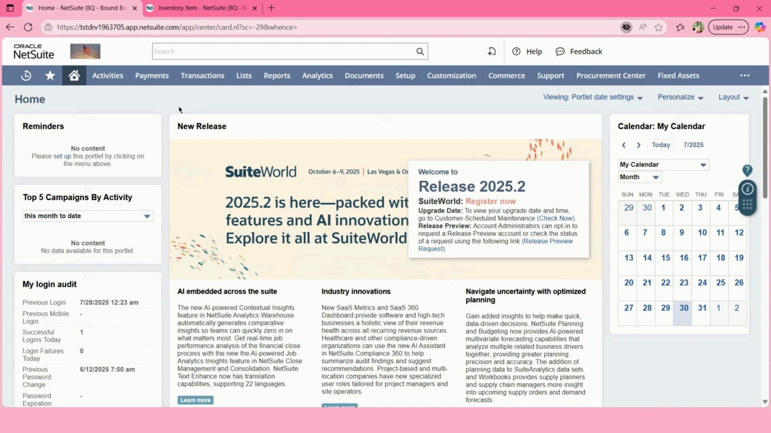In this video, we'll discuss how to import NetSuite inventory adjustment. Importing inventory adjustments via CSV in NetSuite lets you update inventory quantities and values in bulk.